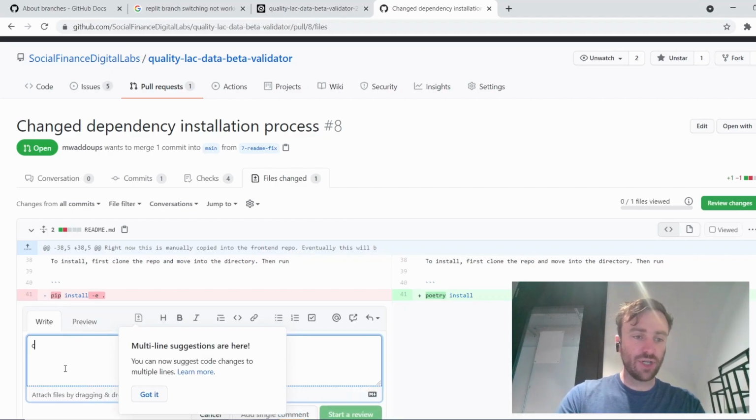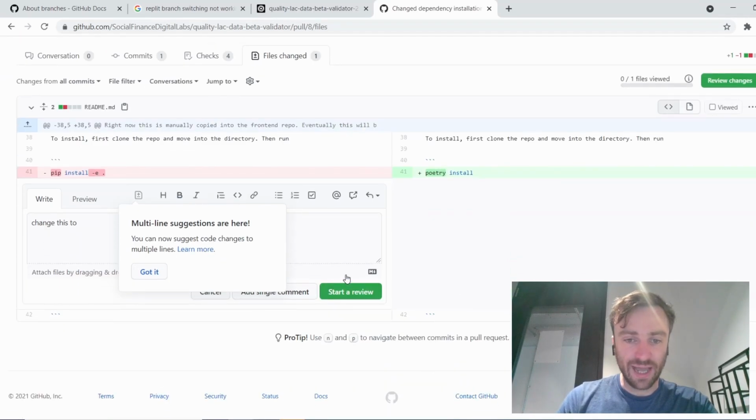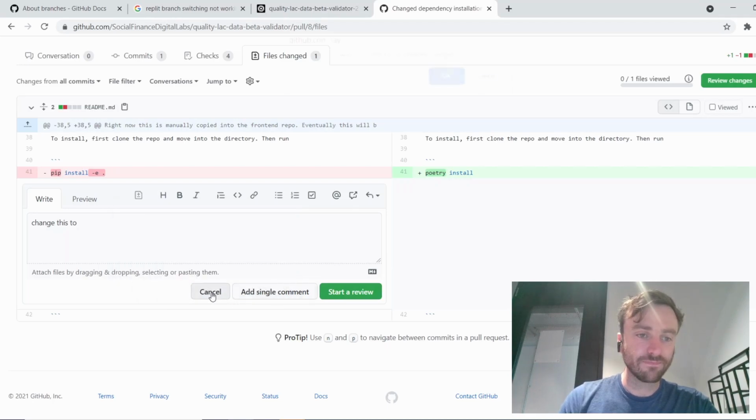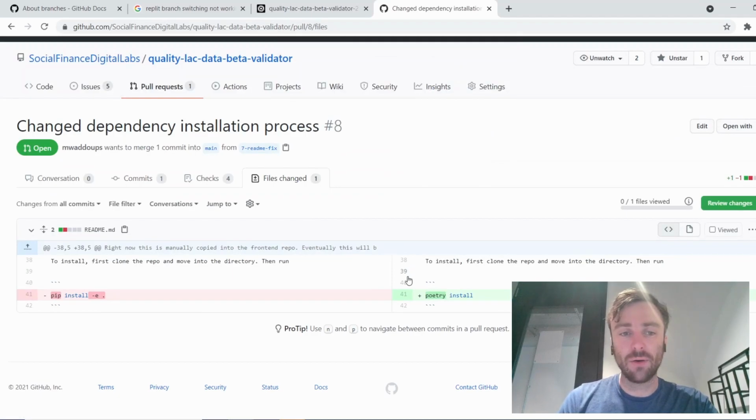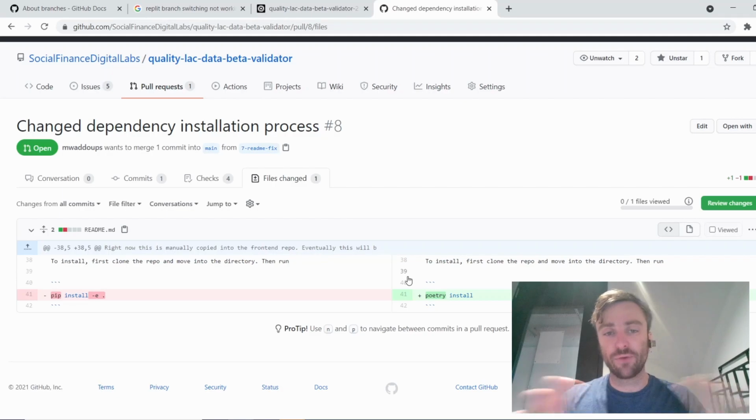Maybe I'd say, change this to something else. And then these comments will show up line by line. You'll be able to get information from that. Quite similar to how the feedback's been working on Replit. It's just a different context.